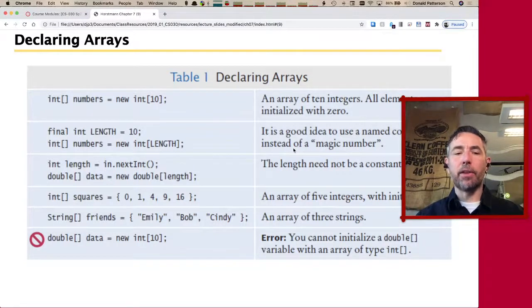Row 4, we're initializing an array of integers with integer literals. This is going to end up with an array of size 5. Index 0 is 0, and index 4 is 16. In the fifth line here, we have an array of strings. And again, we're initializing this array of strings with 3 different string literals, Emily, Bob, and Cindy, using our array literal syntax with curly brackets.